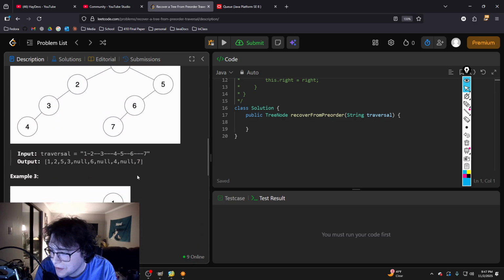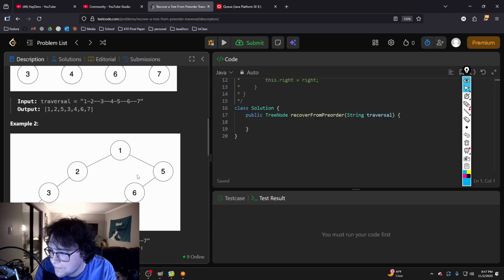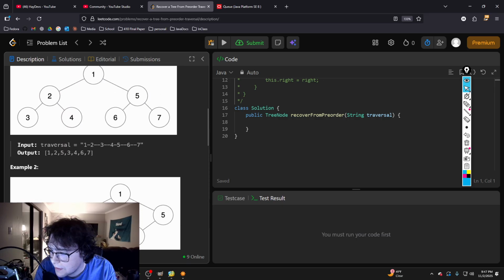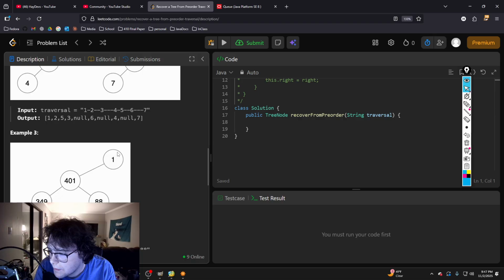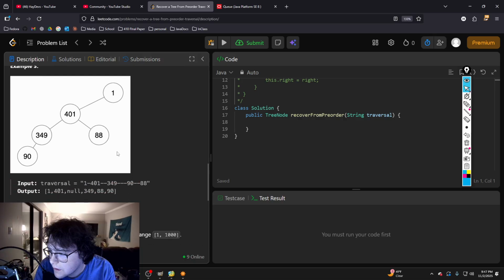I don't know how that one would go, but it just looks like we build a tree and then we go back and back and back, and then we go to the next dash. I might be able to come up with a pretty decent solution for this one.